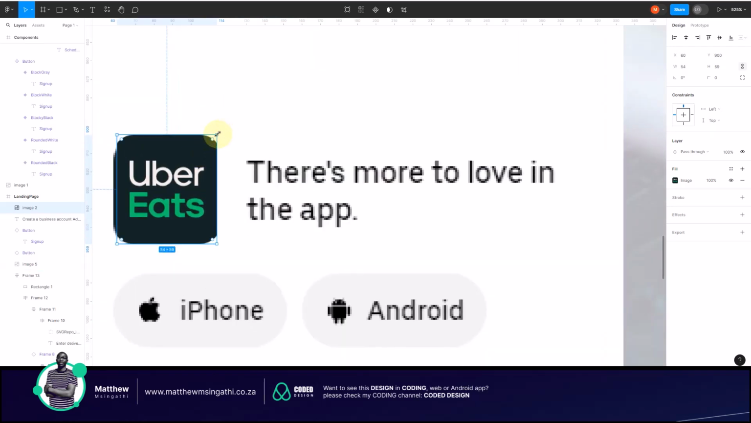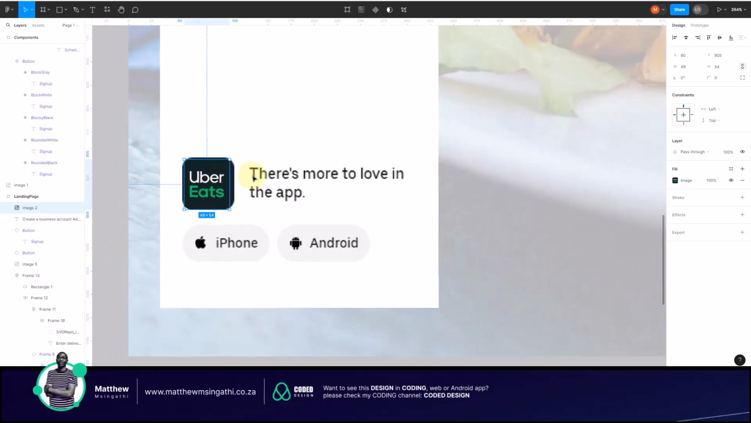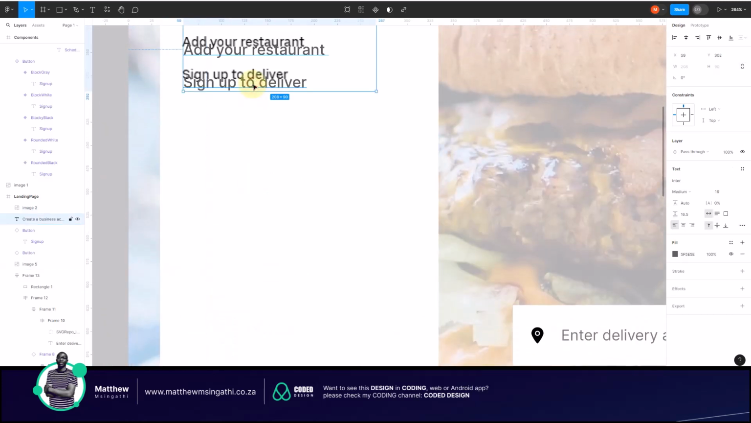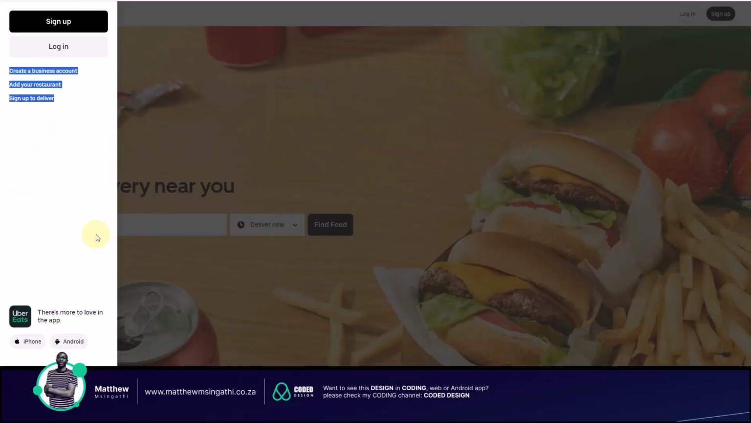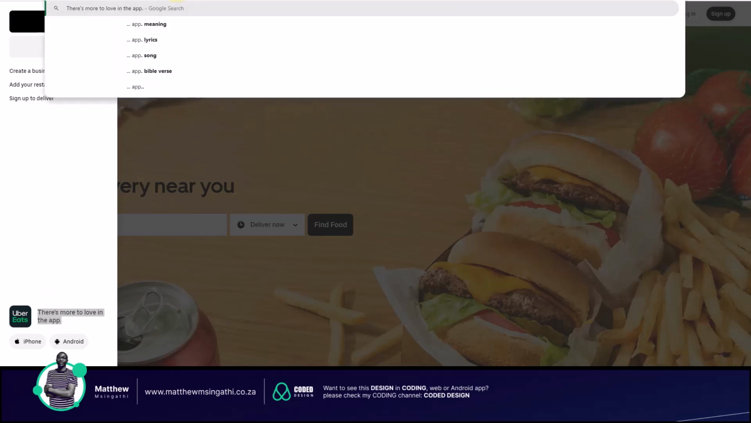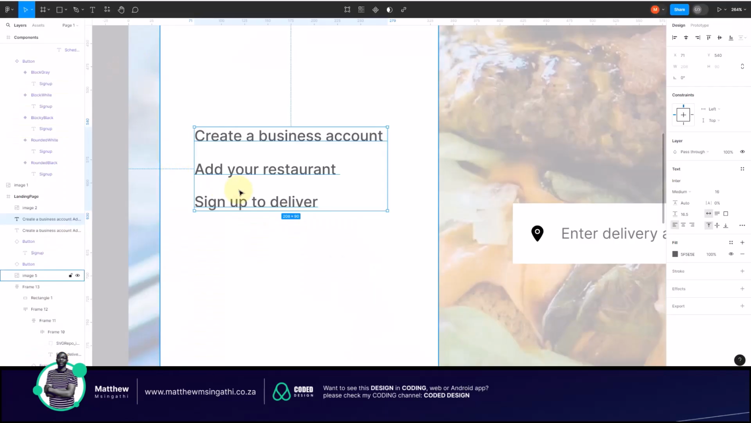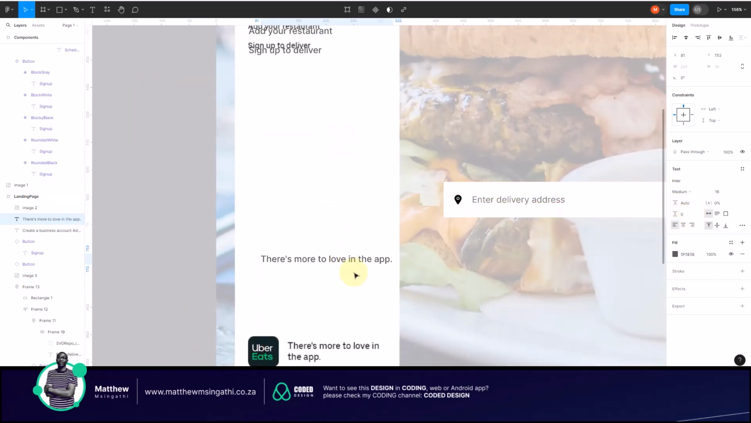Show that I put this one here. All right, and then there is more to love in the app. Cool. Let me copy and paste this. And then I'm going to copy this. Make sure I kill all the HTML. Copy this. And go back where? Go back here and paste this here. The paragraph text, let's make it 0. More to love in the app.